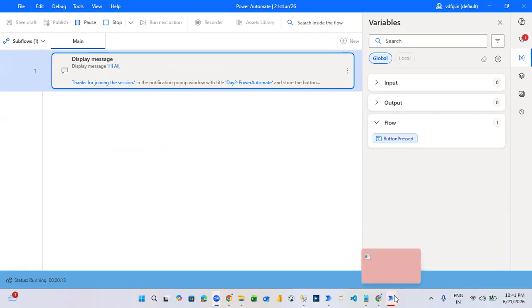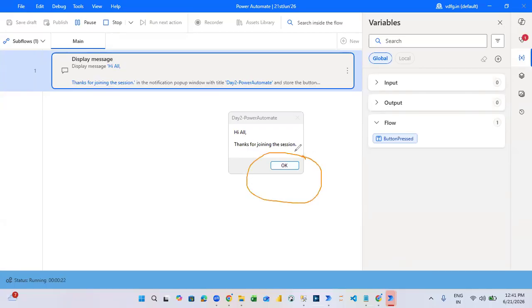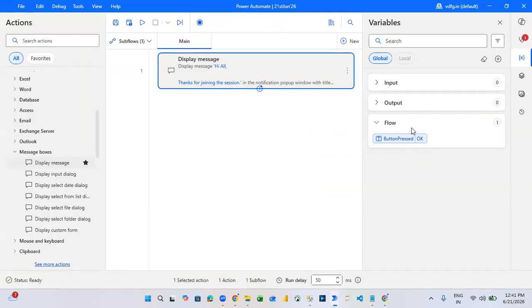Now, one thing to observe, as I explained in the previous session: whatever buttons you see and whatever actions you take, whether OK, Cancel, Yes, or No, all of these are stored in pre-generated variables. Pre-generated means generated by the action itself, by the flow. We have not generated it. If I click on OK, you can see OK is reflected over here.